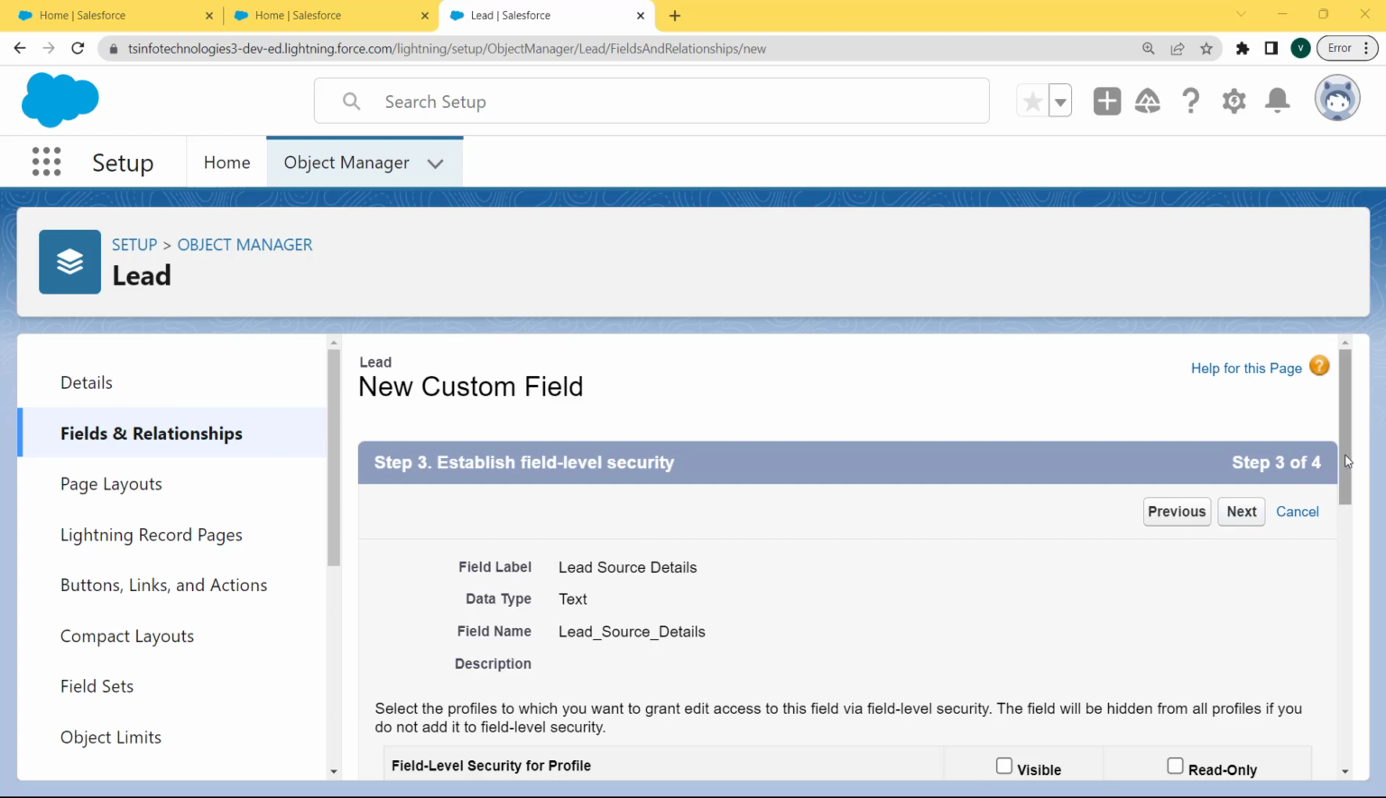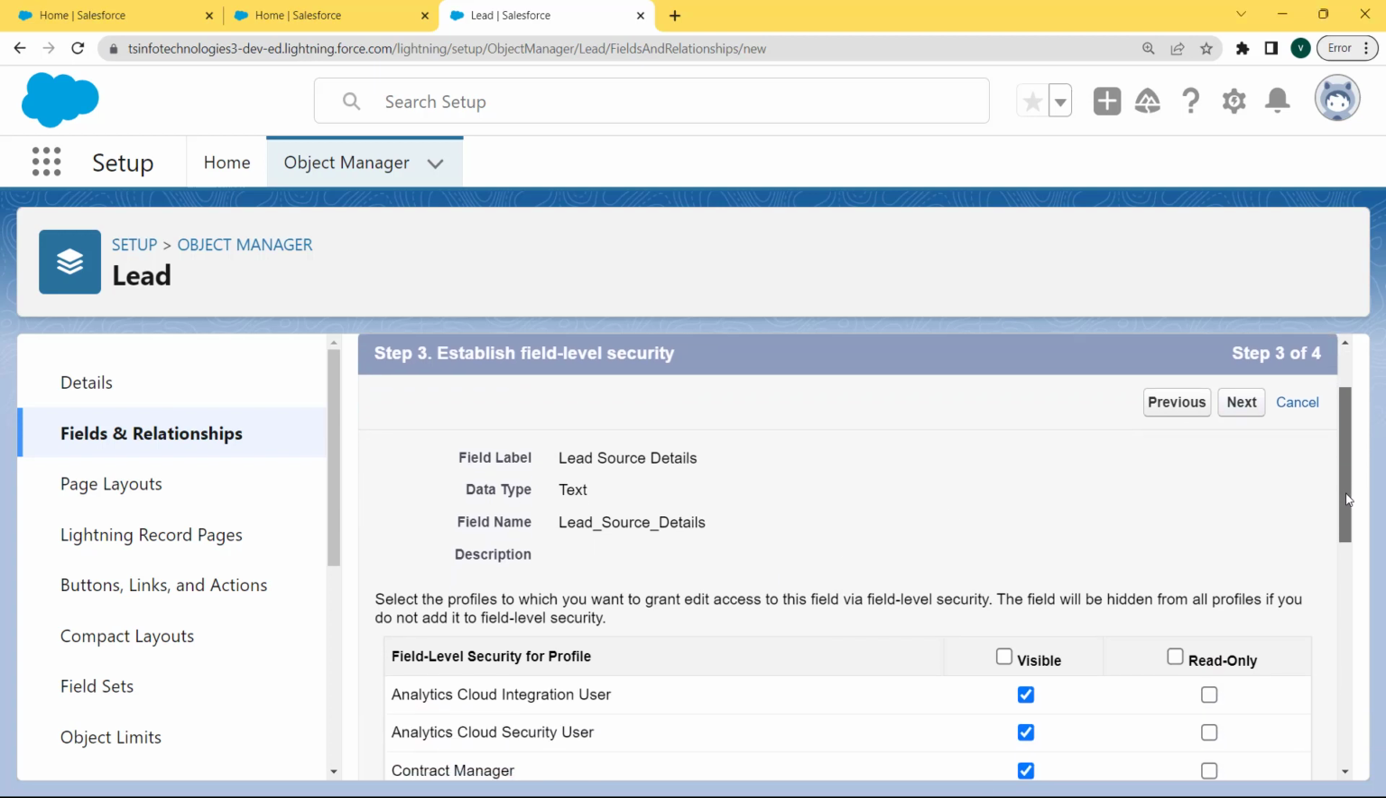Now here we establish the field level security and select the profile to which we want to grant the edit access to this field via field level security. The field will be hidden from all the profiles if we do not add it to field level security. So we click on the visible checkbox so that it is visible to all profiles, and then click on the next button.